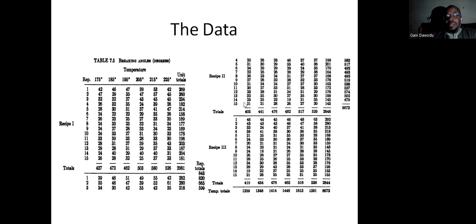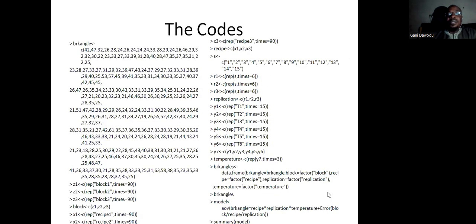And that's recipe 3. 15 times 6, this is 6 times 15. That's 90 each way. 90 in recipe 1, 90 in recipe 2, and 90 in recipe 3. These are the rep totals. It starts from here and continues that way down. The grand total, 8,673. Okay, that's the data.